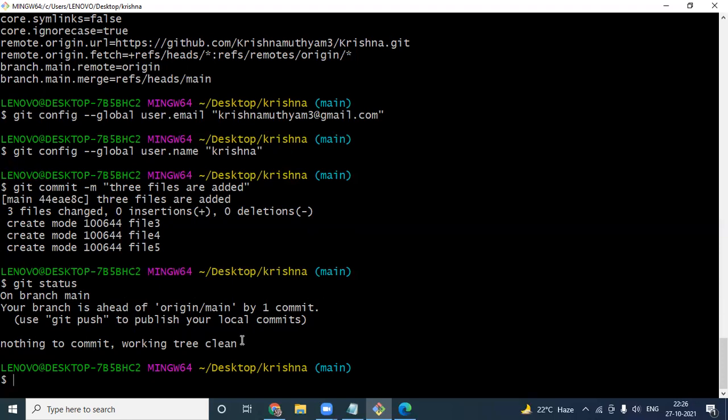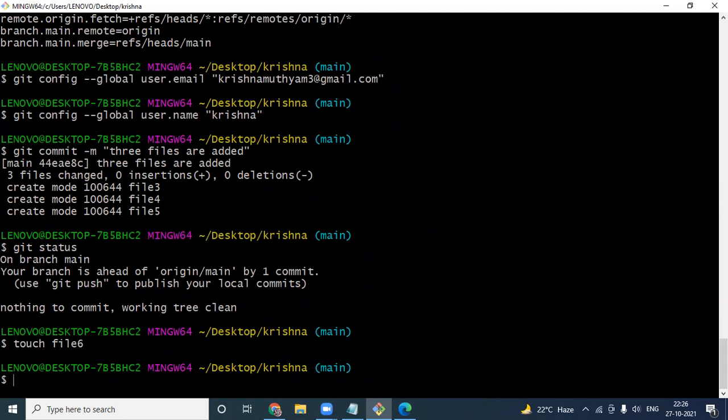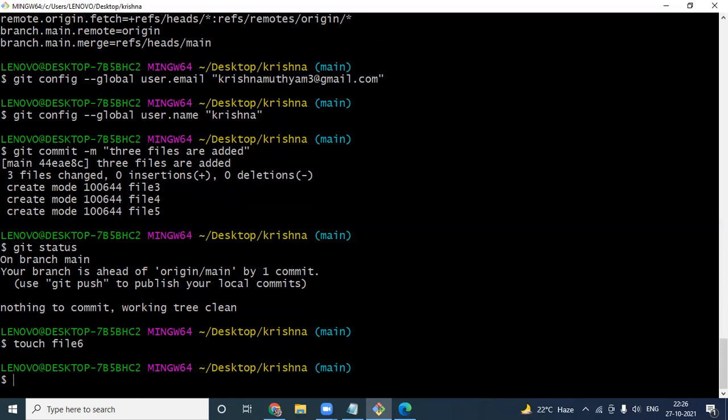If you have any files to be committed, then it shows. For example, if you add one file and do git commit directly, it won't accept. For example, touch file 6. Type touch file 6. Enter. Now do git commit. It is not working in a GUI manner; you need to use the keyboard only. So now type file 6 is added, in the quotes. If you do not give the quotes, it will throw an error.